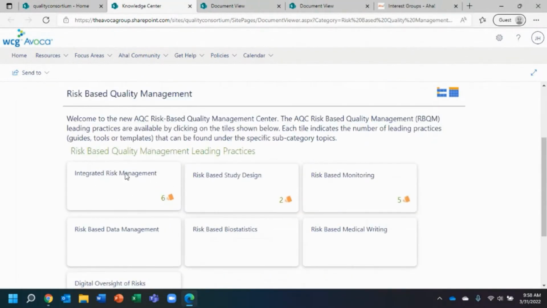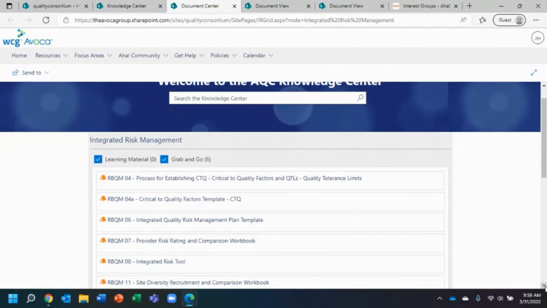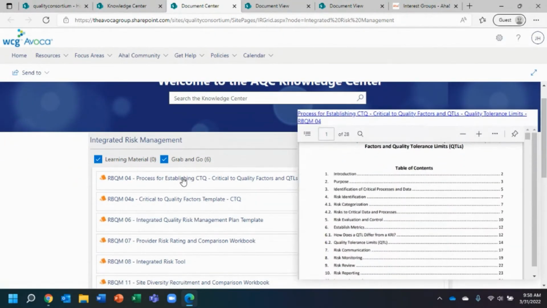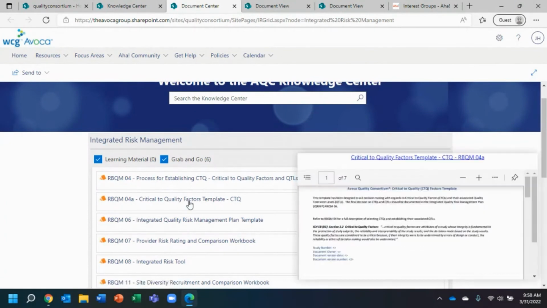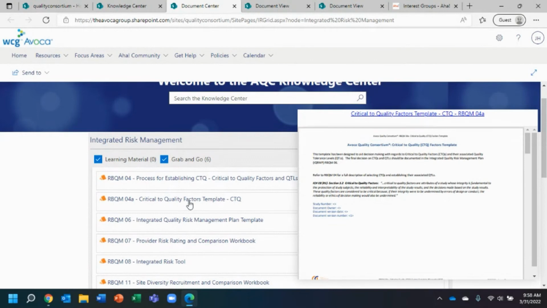The last section is on integrated risk management, where we've developed a process for identifying the factors that are critical to quality and the risks to those factors, and how to validate that logic, and also to identify quality tolerance limits and to provide the rationale for those limits. So this is the process document for doing that, and then you can collect all of that information in this document, which is a template.